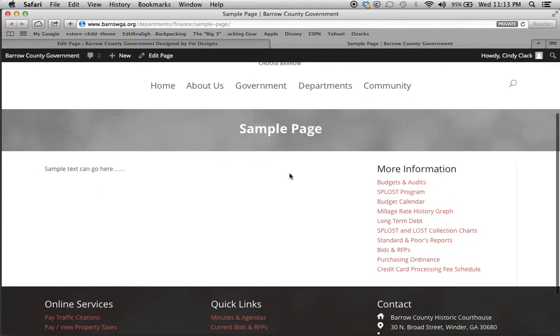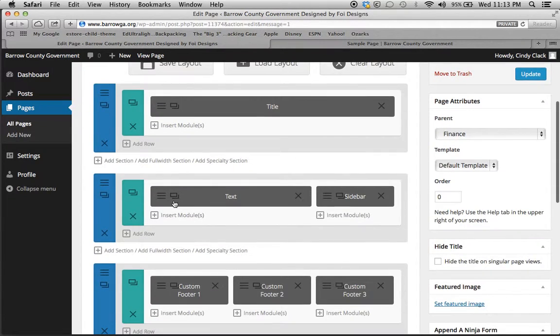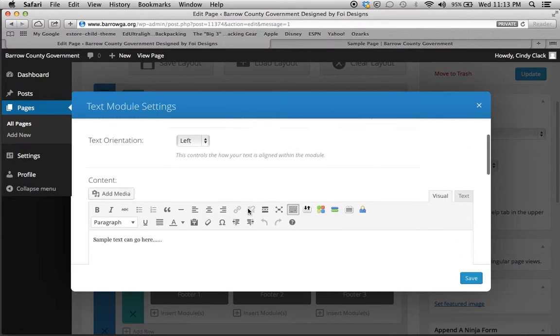We know our text can go here. Here's the sidebar just like it is in finance. That is basically the premise of building a page. Now let's talk about those links. Let's go back and edit this text.